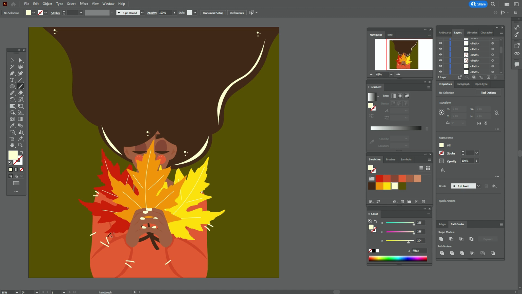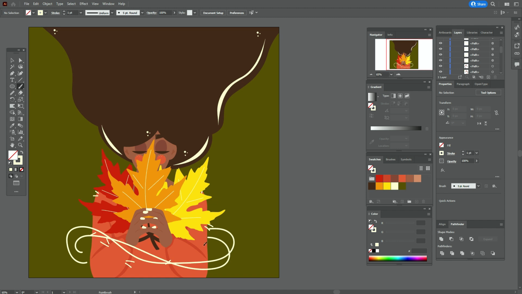Now let's take brush tool and white light color and create here something like wind. The first shape, now the second, and the last one.